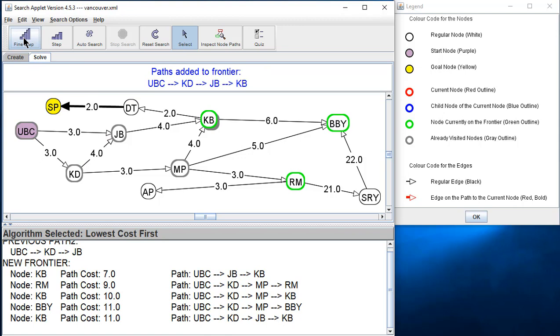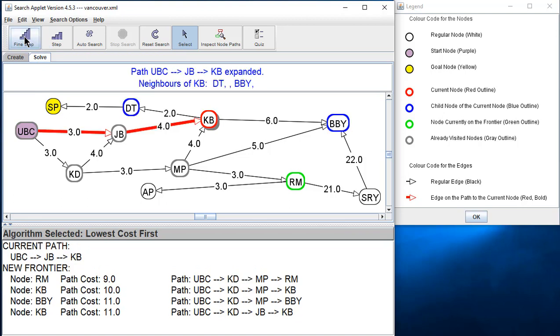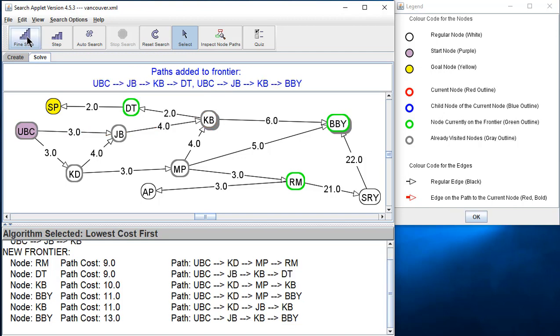So there you go. Take the front of the queue off again, which goes to KB. And look, this one gets to KB in 11, but this one gets to KB in 7. So that's looking much better. So we'll take a find step. And we'll find the neighbors. There's 2 neighbors. And we will add those new paths on in the order that they appear, right?